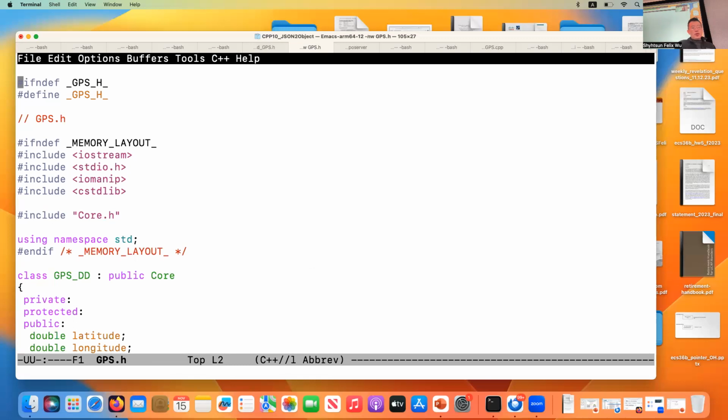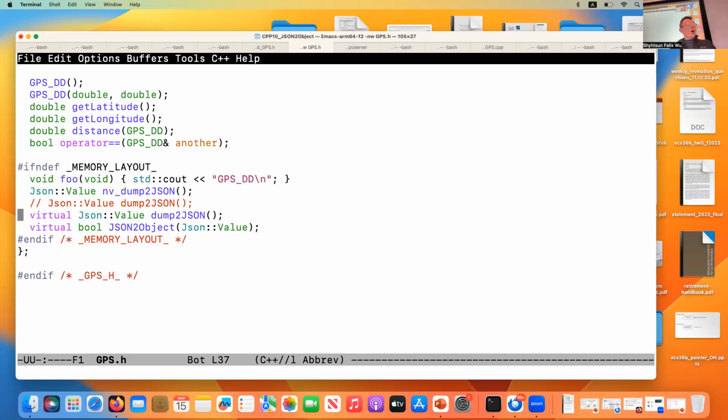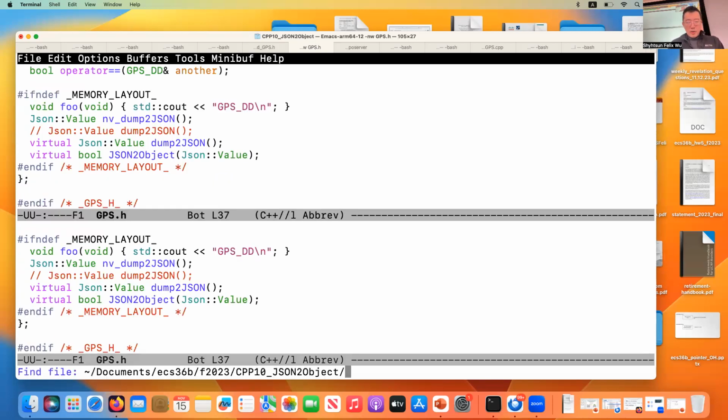Okay, so under GPS.h, you need to have this virtual function for every single class that you want to implement functionality such as persistency. So first, I declare a virtual function like what I did: virtual bool JSON to object. Okay, now let's take a look at the GPS.cpp.